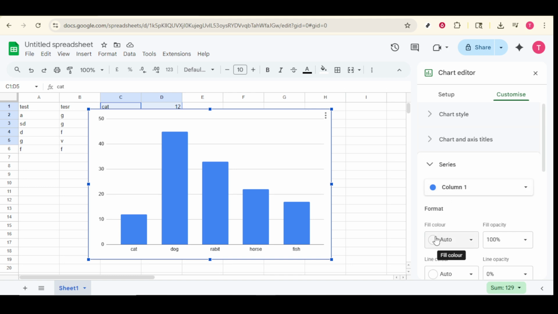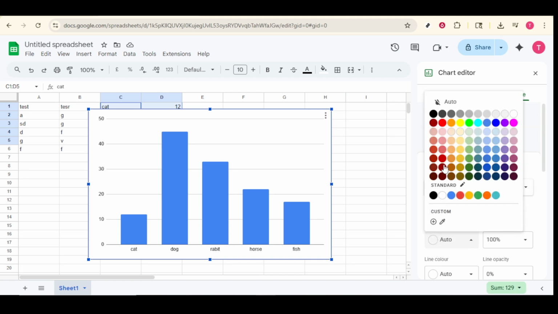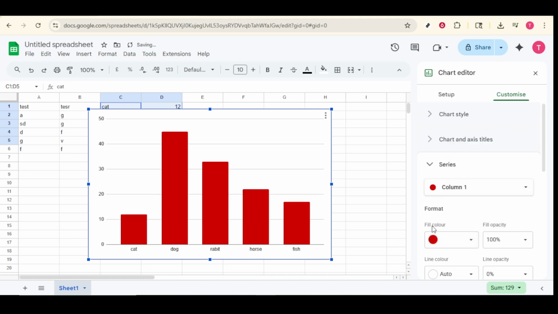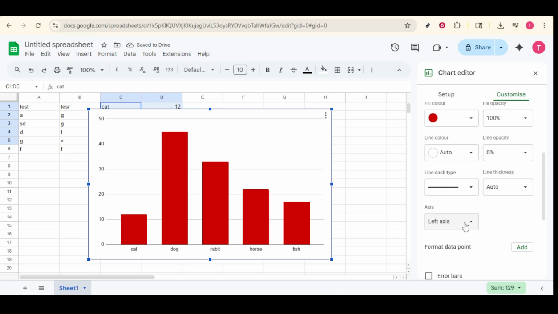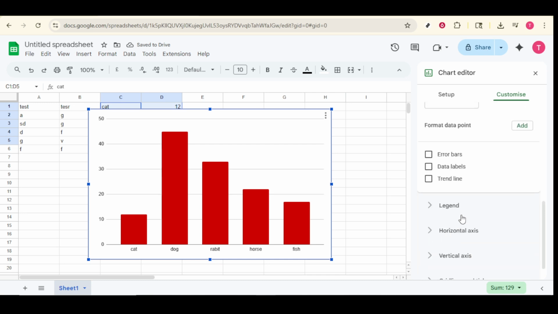Finally, dive into the Chart Style section under the Customize tab. Here you can refine the visual style to align with your preferences, whether that means changing the background color, opting for a 3D chart, or adjusting font sizes for better legibility.